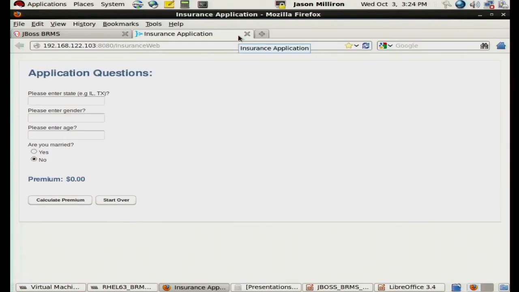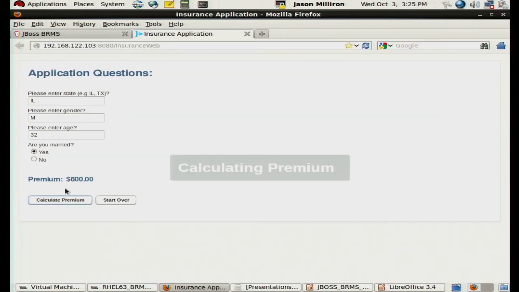Let me just start over here. I have an application of questions. Here I can type in some information, my age, and then I can calculate premium. You can see it's $700, and I have a rule that we're going to check out: if I'm married, I get a discount, so it's going to be $100 less. Just to be clear, all of these questions are being generated by the rules. There's no business logic in the GUI code whatsoever. It's all externalized to the rules.